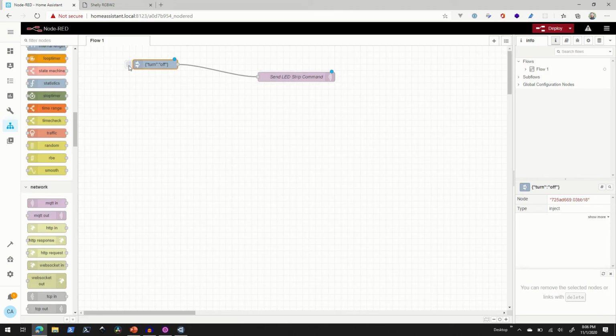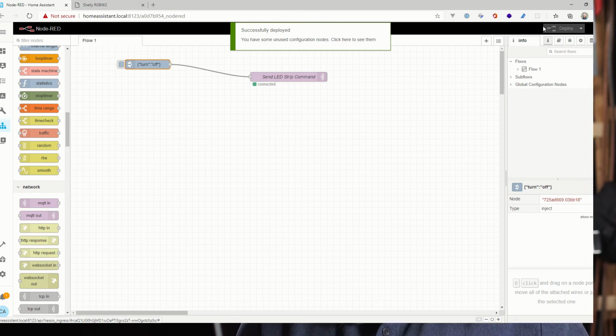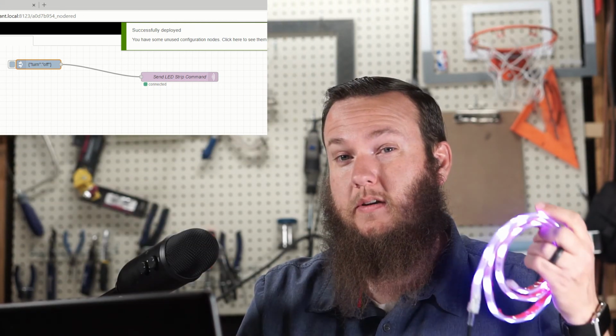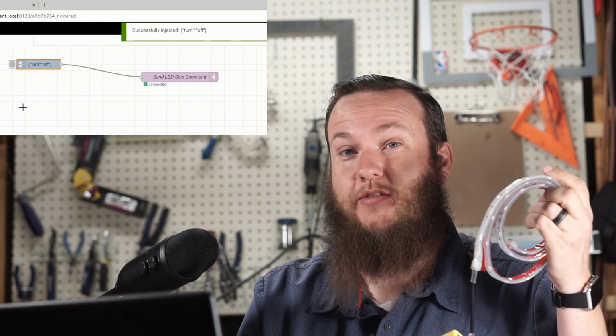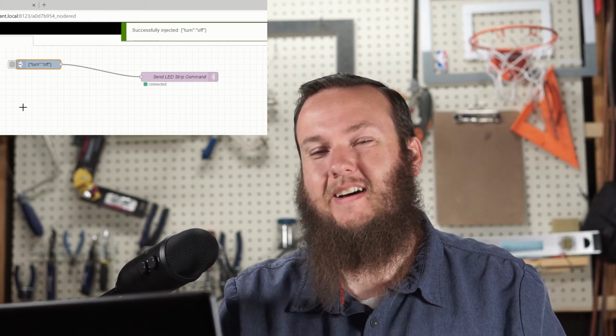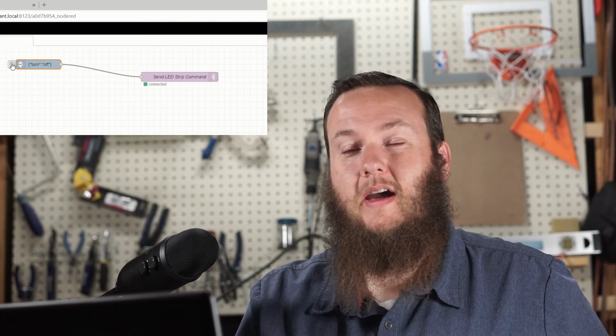So now, in theory, when I click this, it'll turn this off. So I'm going to hit deploy and let's see if it works. So I click this and it just turned it off. It worked first try. So we just sent an MQTT command using Node Red to an LED strip. This is absolutely the bare minimum basics of how this works.